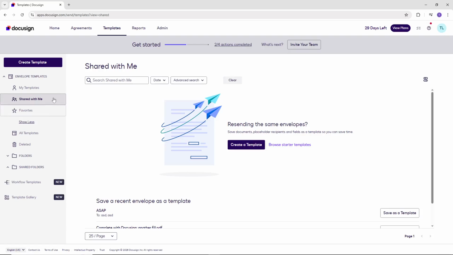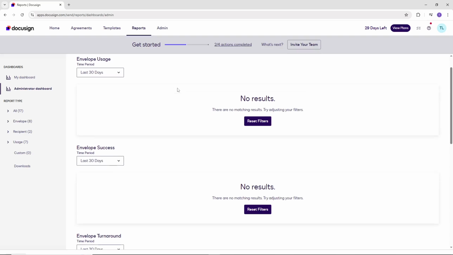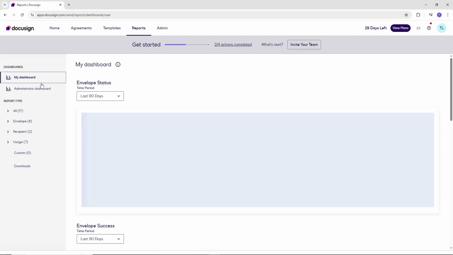Finally, click on Reports in the top toolbar. This area displays all your documents and folders in a different view, often with additional analytics and organizational features that can help you track document activity.